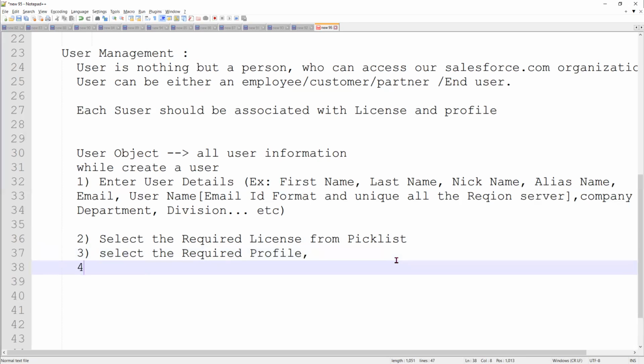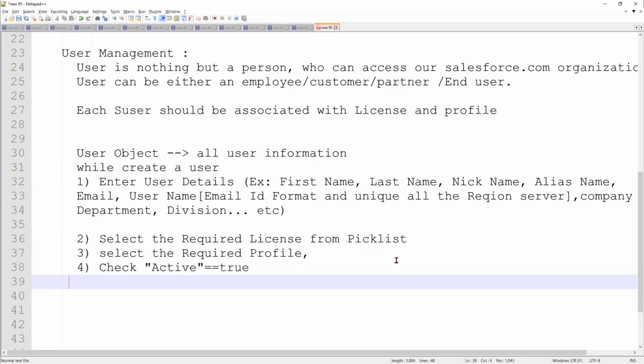Then we have something called the active checkbox. This checkbox has to be true. If the active checkbox is true, that means this user is active and can access Salesforce. If it is false, they are not able to access our org. Now, once we have entered all the information, we are going to save the record.